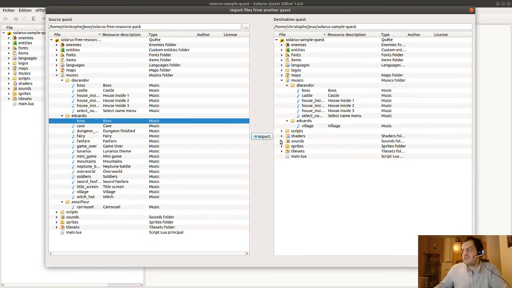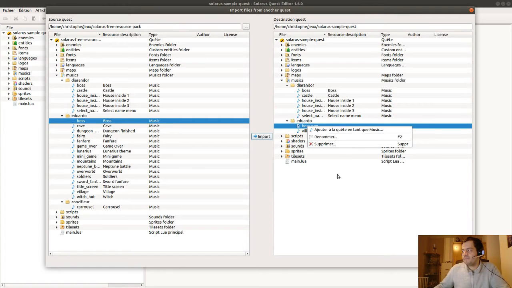If I do that, I don't think it works for now. Yes, it should work because there is already an Eduardo folder. Import. Yeah, so what I think... One thing I should do tonight is to continue the work on this feature because it's still in progress. Right now you see that it did copy the file, but it did not add it to the quest.